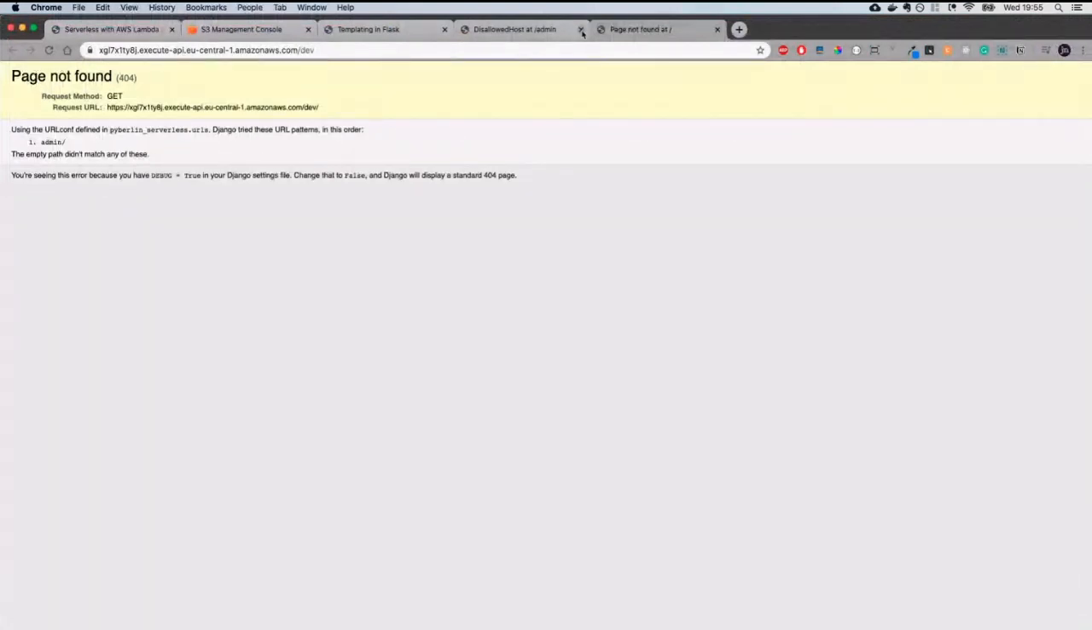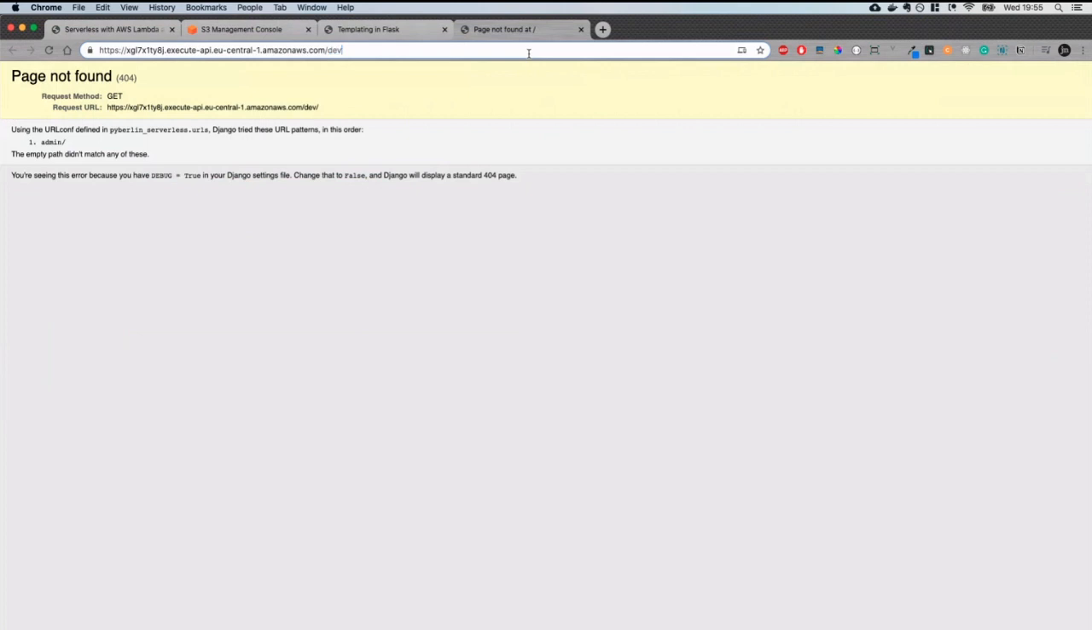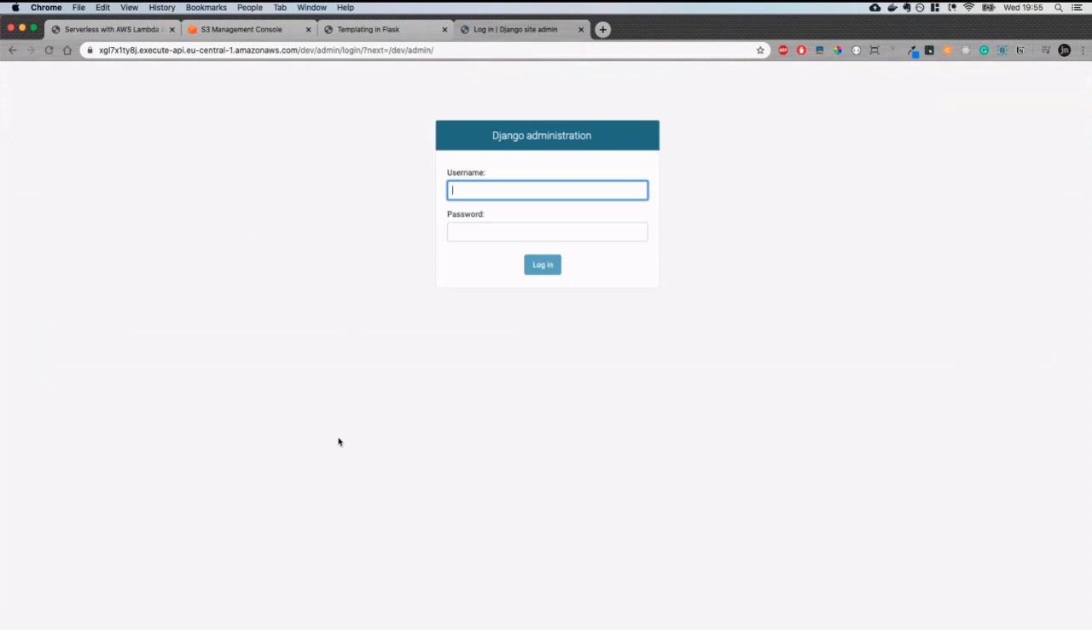Okay, now we're live again. Okay, that's a better output because now we have a page not found, because in the S3 bucket we don't have an index HTML of Django yet. We only have this admin page. So if we are calling now the endpoint admin, we have our Django application on AWS using AWS Lambda. And as I already said, it is not connected to a database yet. So meaning there are no users yet.